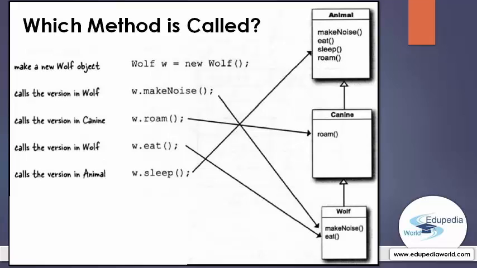And the next statement calls the sleep method, and it first looks in the wolf class. There is no sleep method in it. And then it looks in the canine class. There is no sleep method in it either. And then it looks in the animal class and there it finds the sleep method. So it calls the version in the animal class.